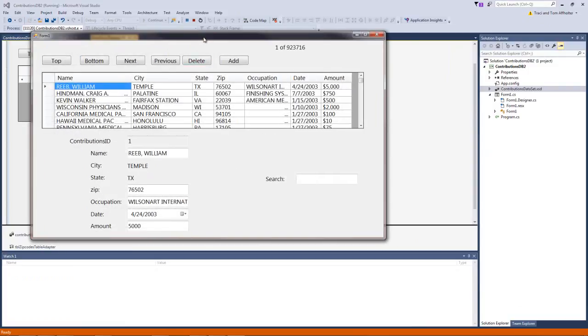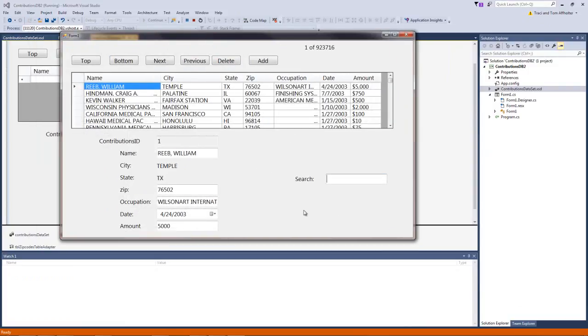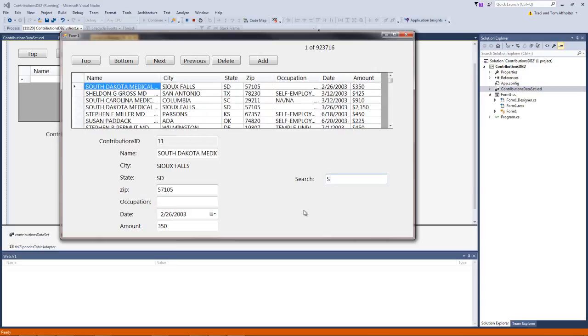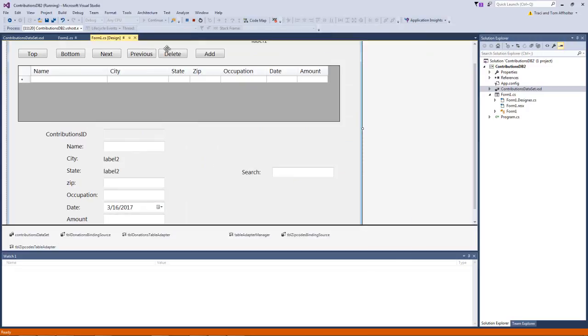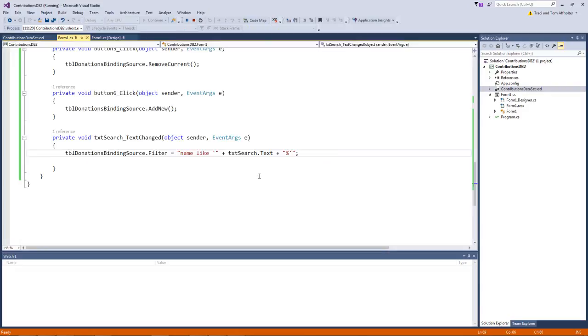And it opens up. Let's search for everybody whose name starts with the letter S. There we go. And how about SM? How about SMY? The Smythe. And you see I've got a search feature built in, and it was as simple as that code right there.